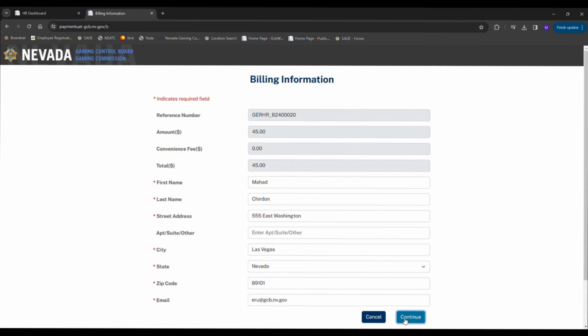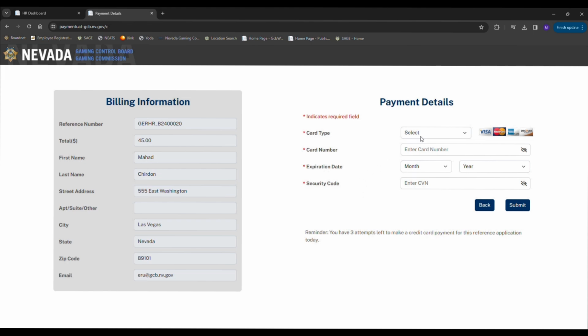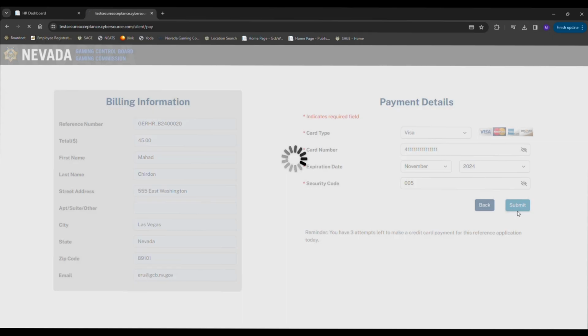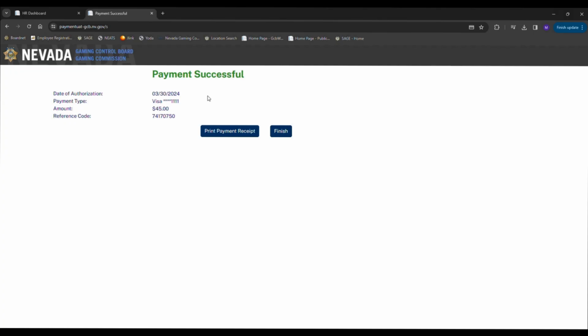Click Continue once it's all filled in. And then you'll just put in your card information. For this, I have a fake credit card that I'm putting in for testing purposes. Click Submit. And then you can print a payment receipt if you would like to, or just click Finish.